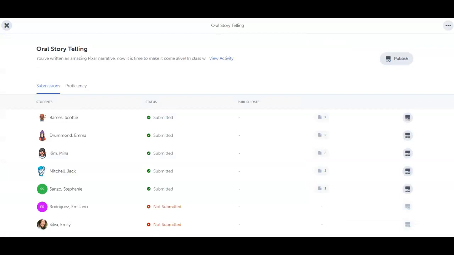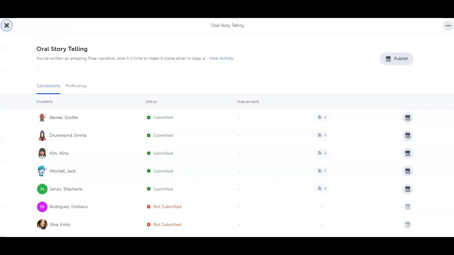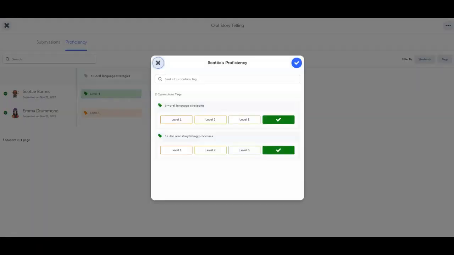Activities are a great way to support differentiated instruction because they can be assigned to one or multiple students or even the entire class. It can help me easily identify difficulties for particular students, and track progress in one place using the proficiency table available within the activities feature.